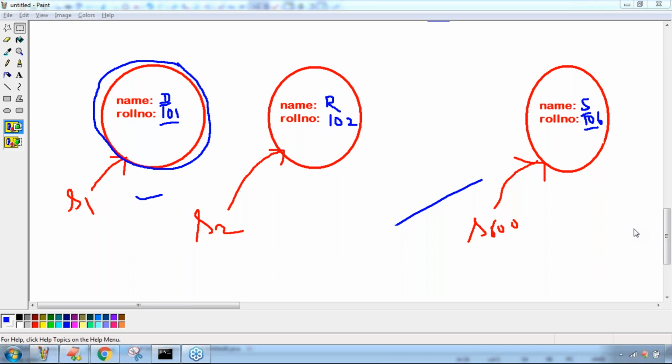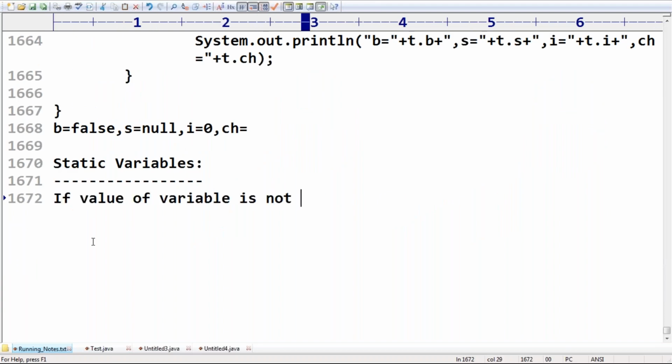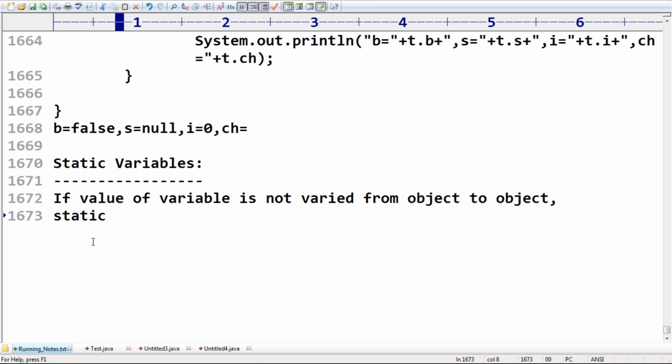Okay. If the value of a variable is not varied from object to object, then we have to declare such type of variable at class level by using static. The reason for that is, I don't want a separate copy for every object, because the value is not changed. Why would I want a separate copy for every object?